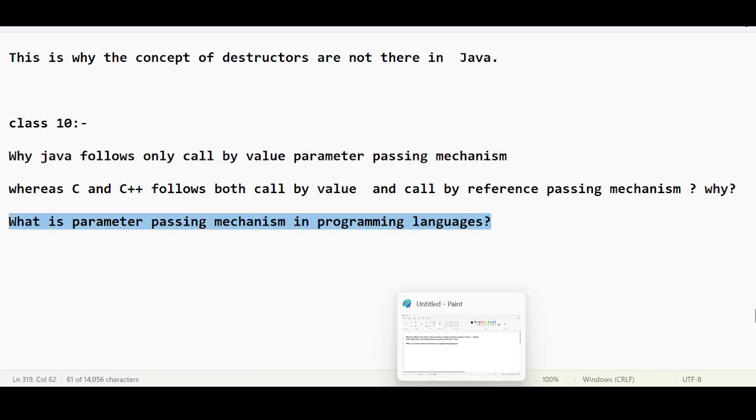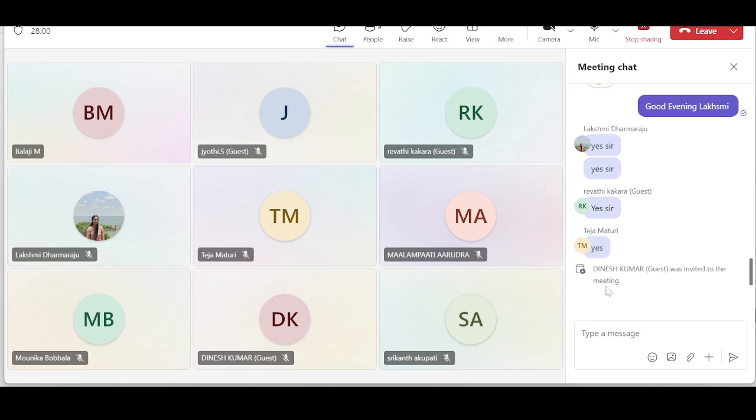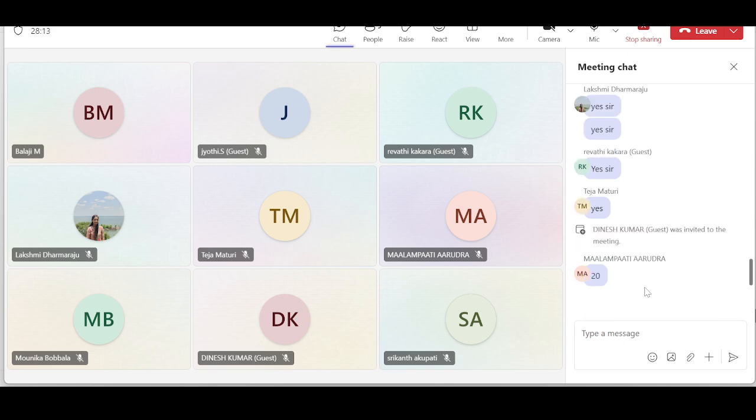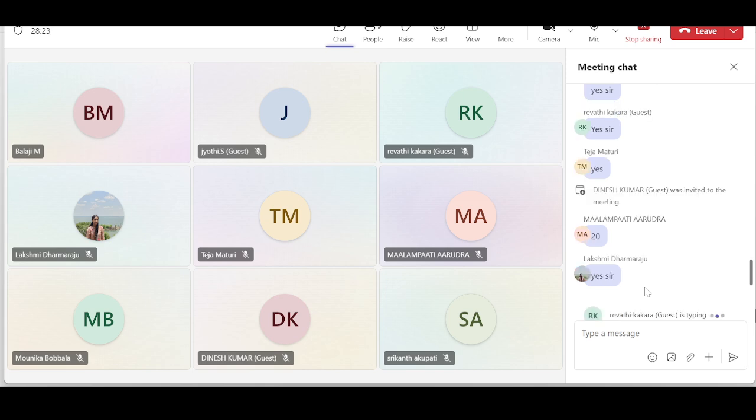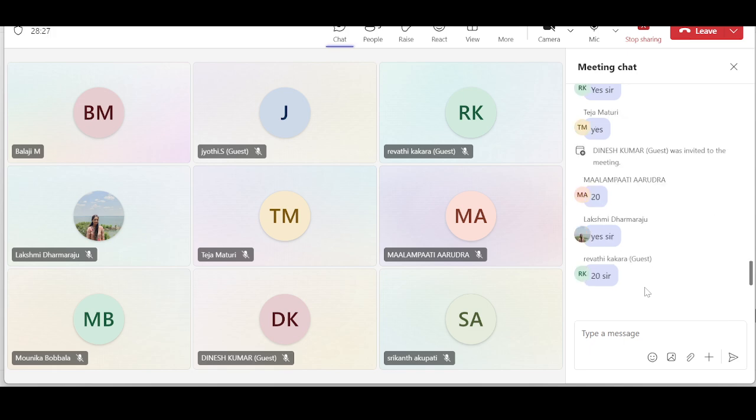Okay, shall we start? Please type what is 10 plus 10, everyone. What is the summation of 10 plus 10? The reason why I am asking is to ensure that we are building a rapport. Thank you Arudra, it's not about, everyone type guys. There is Jyoti, Revati, Lakshmi, Teja, Monica, Dinesh Kumar, Srikanth. Type, how long will it take for you to type the answer?